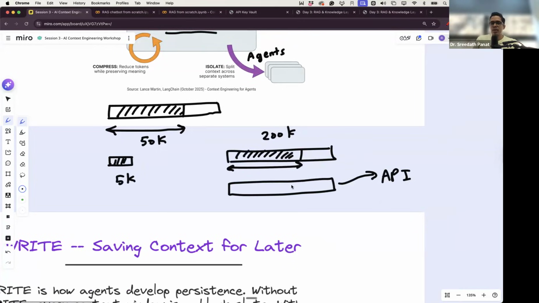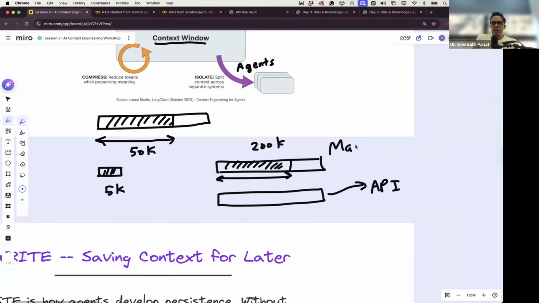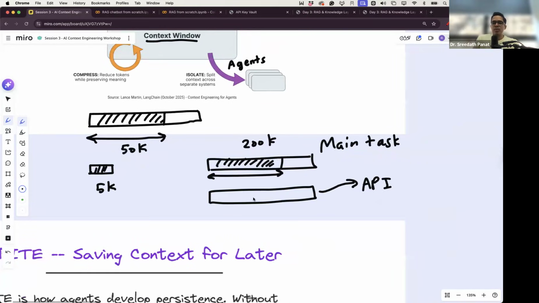And where is this used? Let's say this is your context window of the main task. And as part of this main task, let's say you are working on certain experiments and you want to analyze the result of some past experiments. You don't want the main task tokens to pollute your subtask. Your subtask is just analyzing the results of an already done experiment.